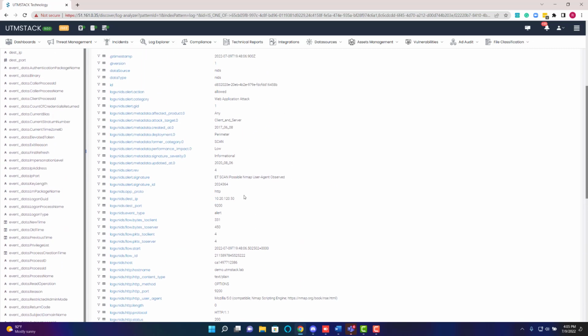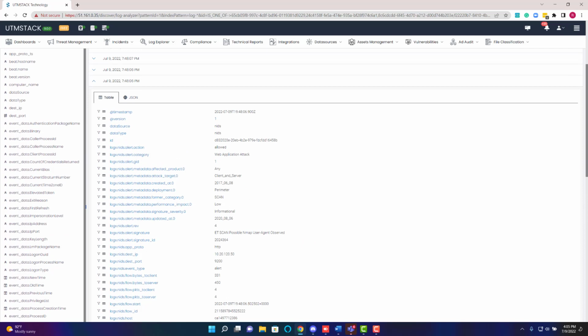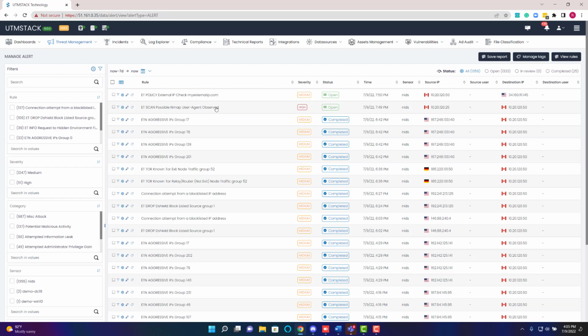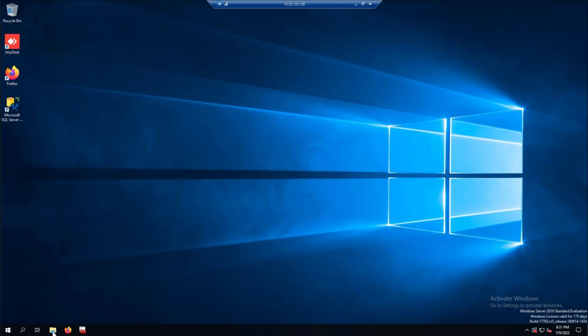And one thing that UTMstack does is, even though this scan generated multiple events, all of them were grouped under a single alert. This is a good way to reduce alert fatigue and focus only on the main items and the meaning behind the alert.